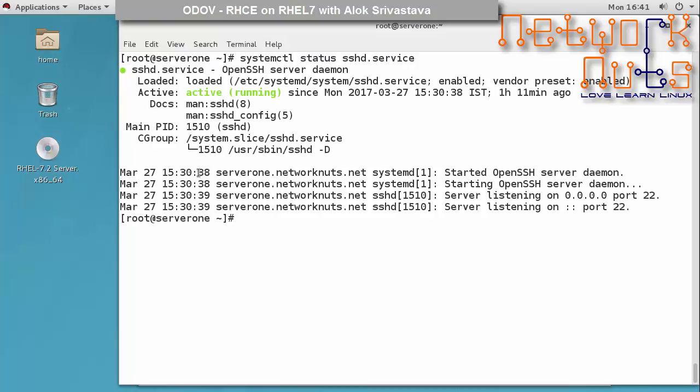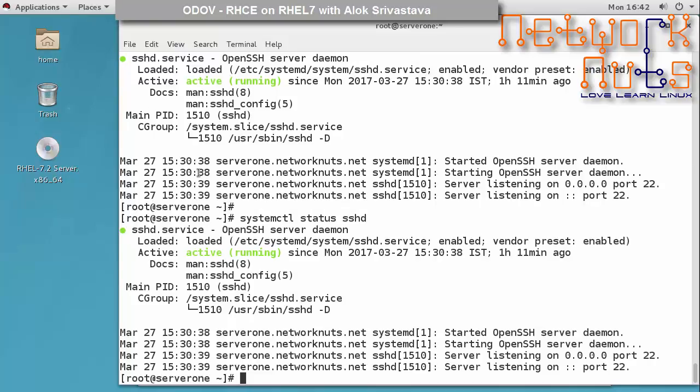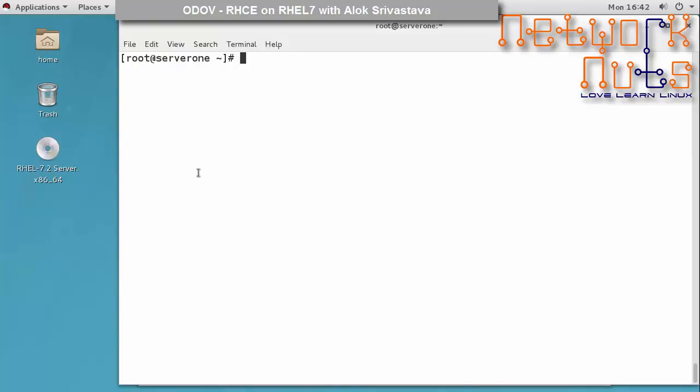So it tells me that the service is running. Though ".service" is not mandatory, it's optional, because if you just write sshd, it by default presumes it is a service. So I can press enter, and both will give me the same result. That's great. This is very good. And there are some very simple commands also.